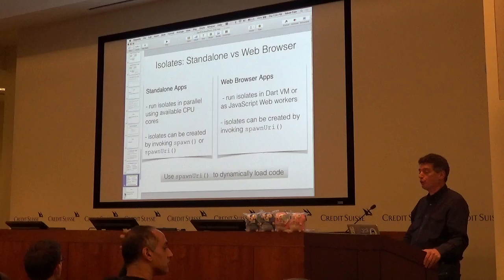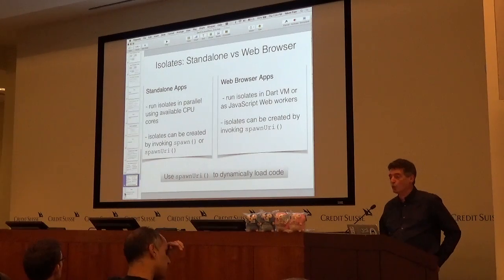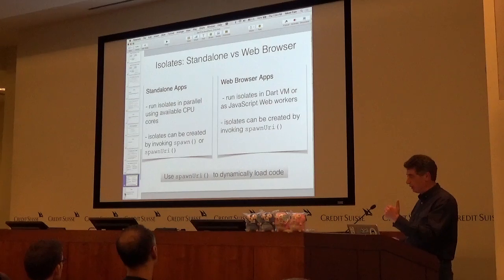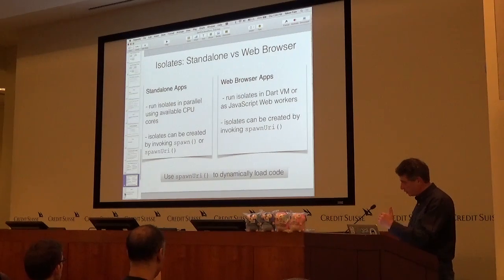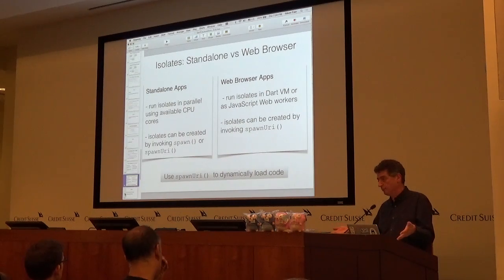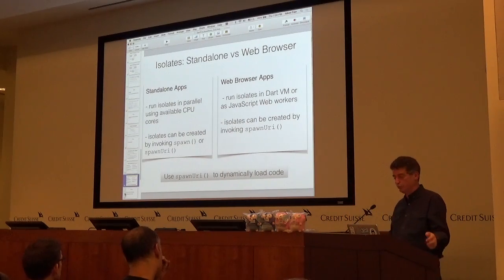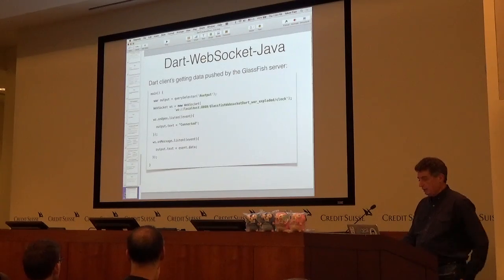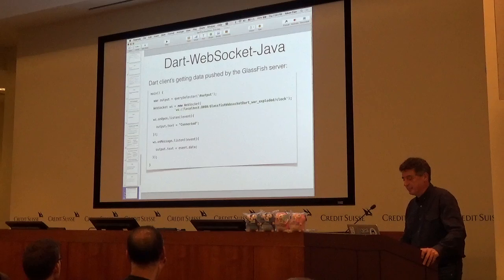And spawn URI is also useful to dynamically load extra code. You can say, I want to start the code that is located at this URI, which can be a file name. So you can dynamically load pieces of code. And we are almost done with the slides.